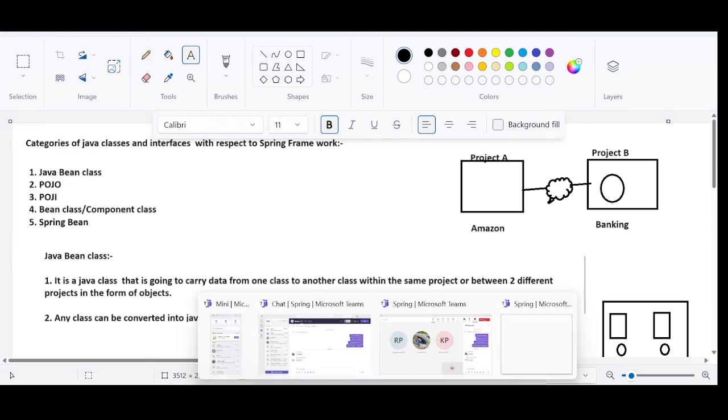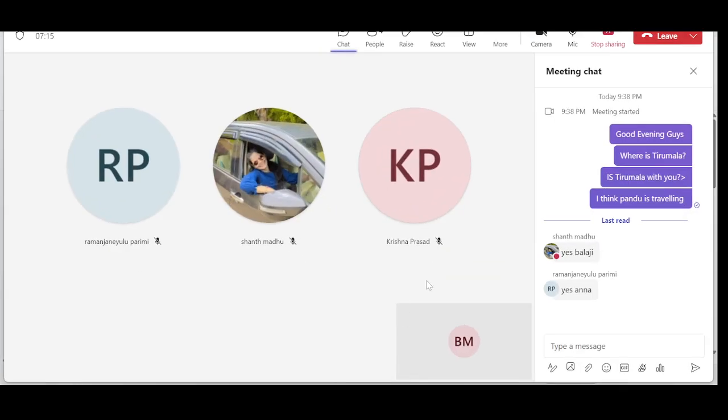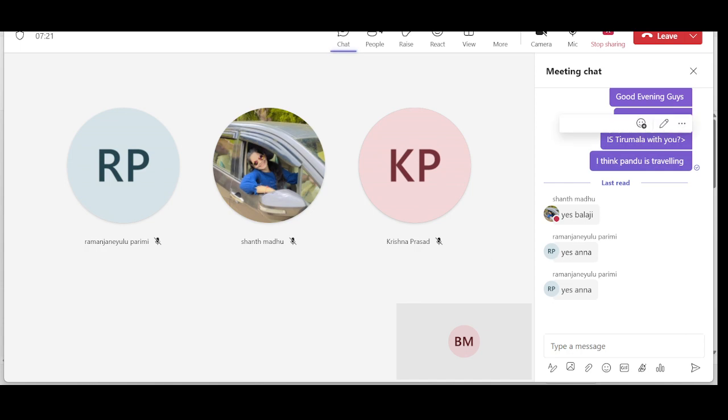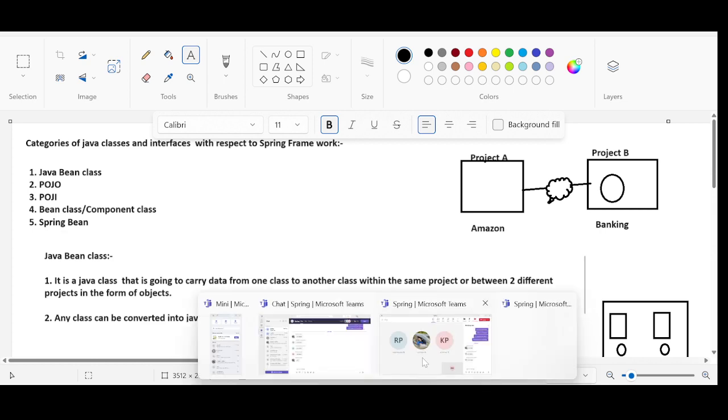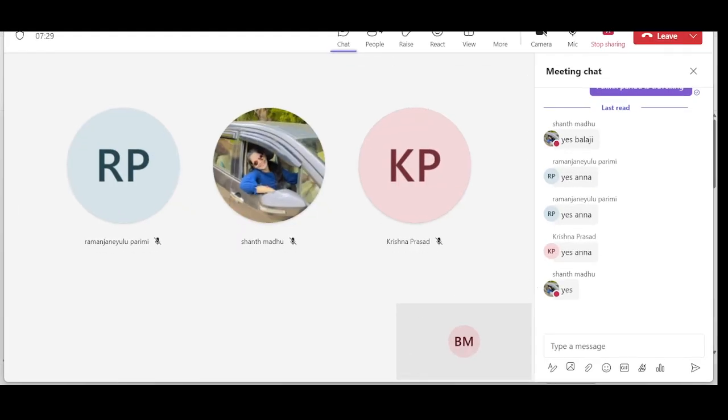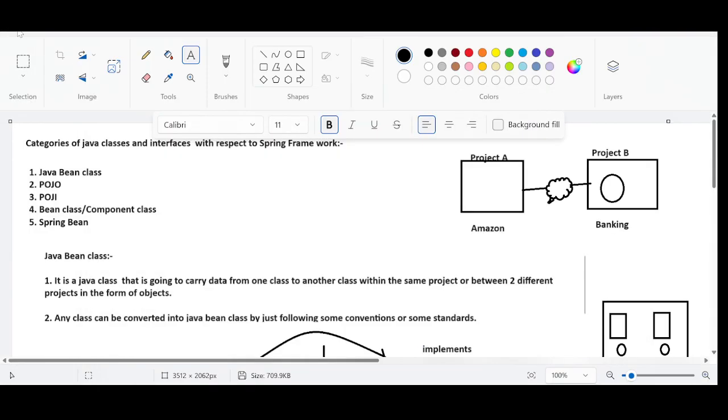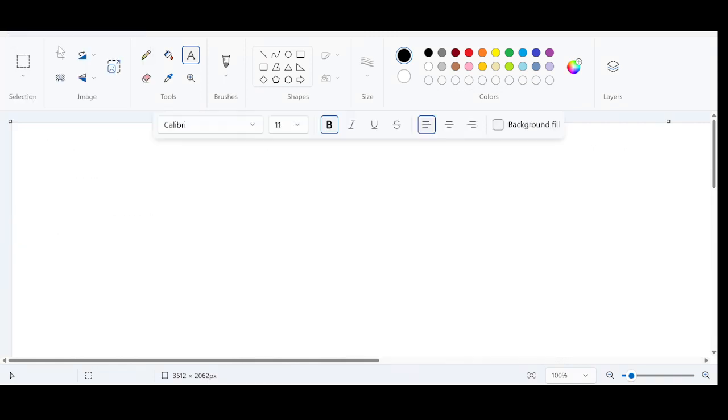Type yes in the chat box if the introduction is clear. Come on, I want to see yes, because only then will I understand if you are with me. That's why I'm asking you. Okay, don't mind.